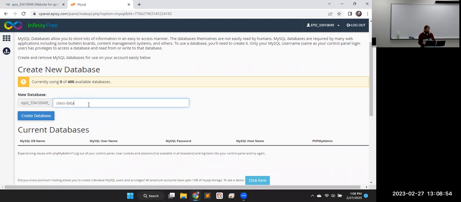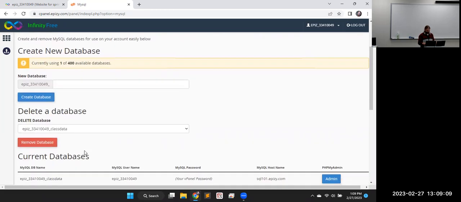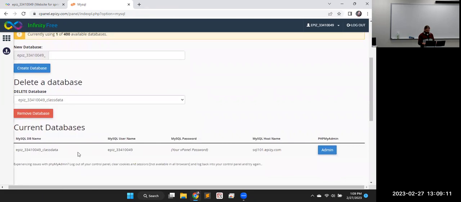It's really easy to just give it a name. Class data sounds like a good name, and hit create. Class data is one word. There you go. So it gives this new database, and the button I need to find is under the Zoom thumbnails. Let me move these out of the way.